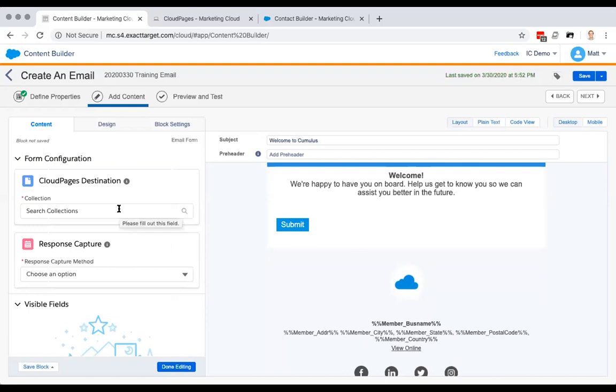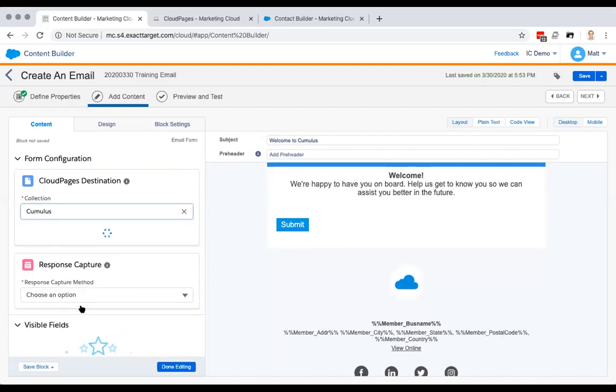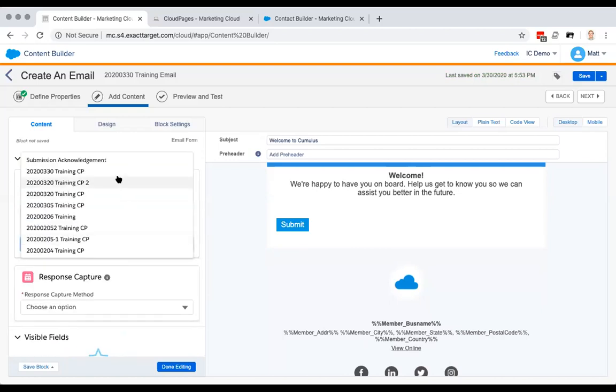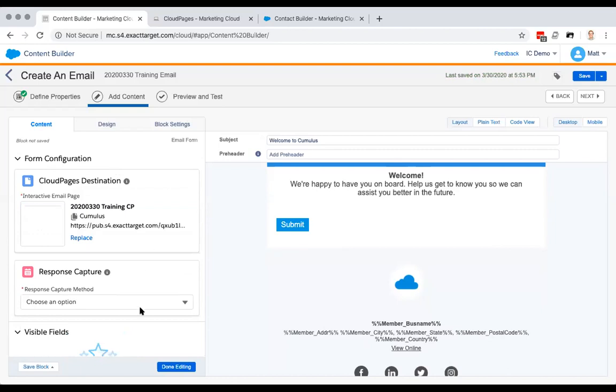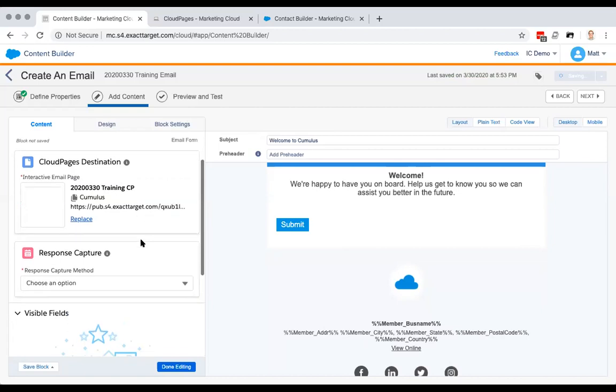So again, those three pieces were the blocks. So we've got that where we can check the box, the cloud pages destination, and then response capture, which is our data extension. So what I'm going to do is search my collections. I'm going to jump into Cumulus. And this is where I'm going to look for this training cloud page that I just built today. Great. That one is attached to the page.